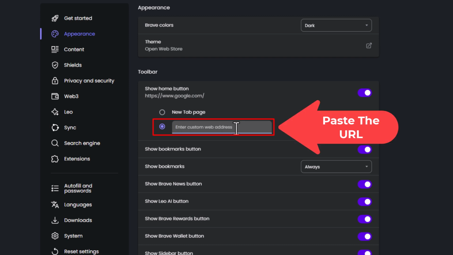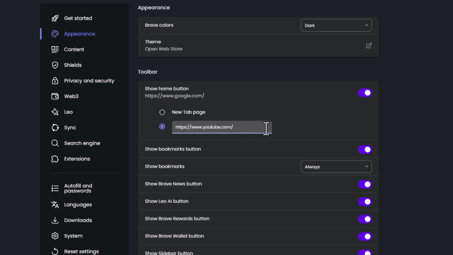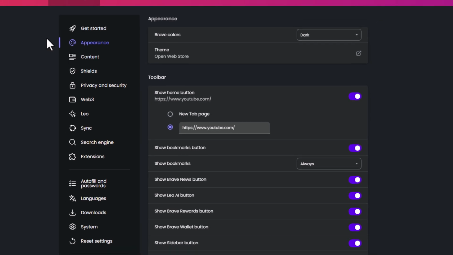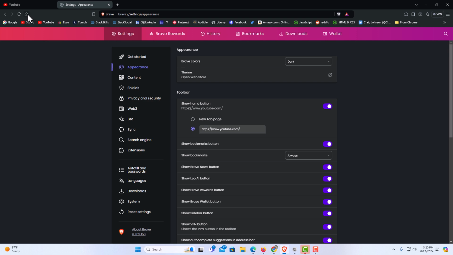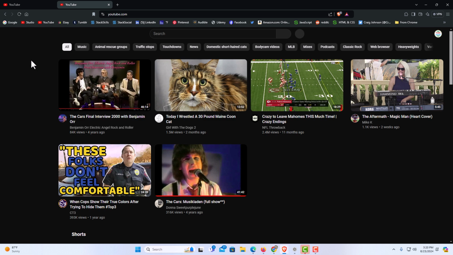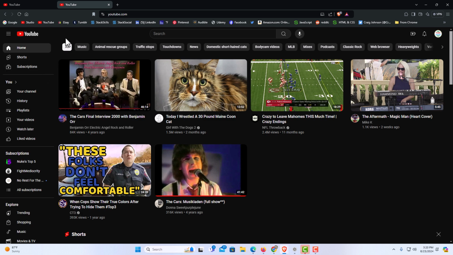I'm going to press Control V to paste. There's youtube.com, and that is it. Now I'm going to go back up to the top, and I'm going to click on the little house icon, the home button, and it takes me to youtube.com. That is what I set as my home page.